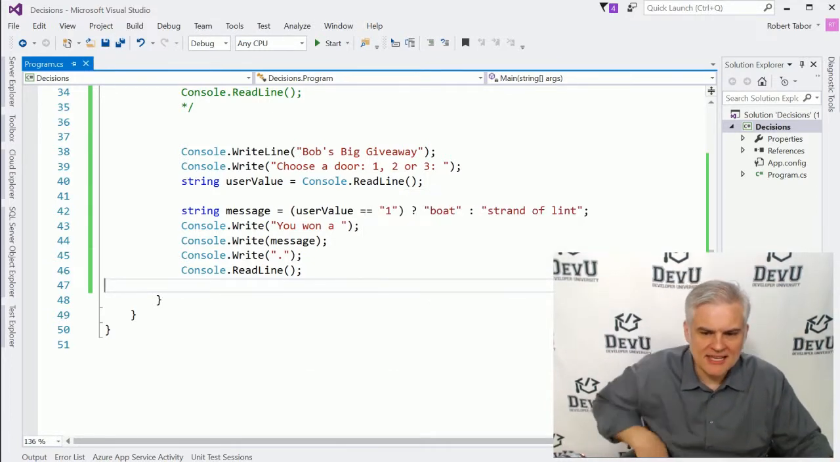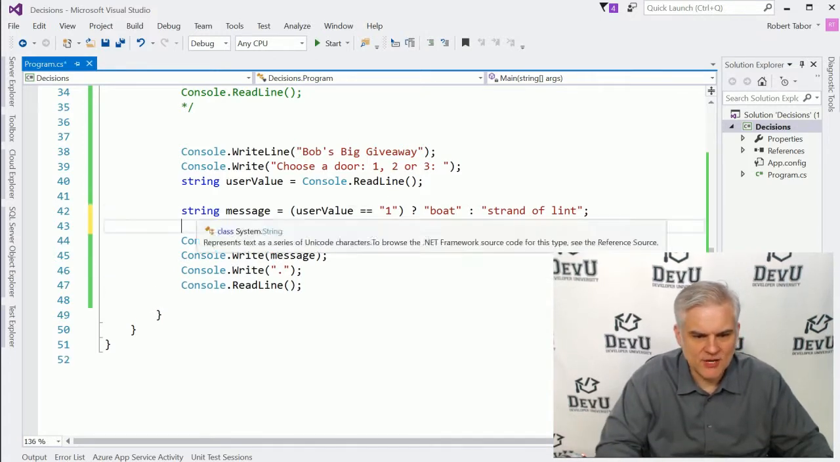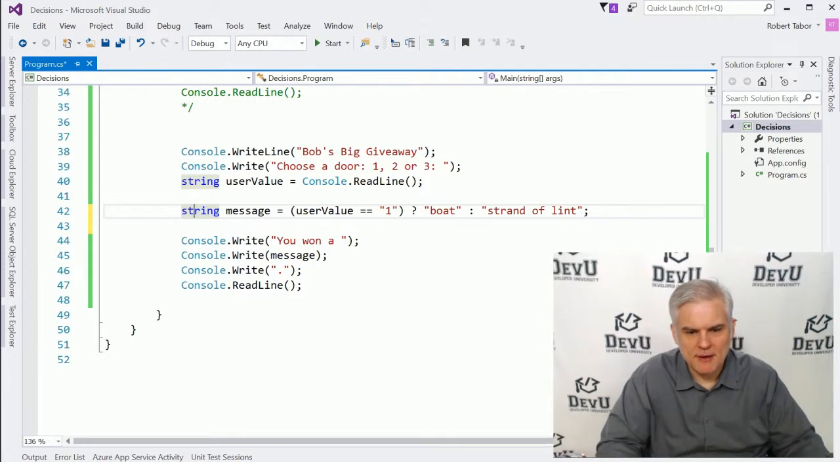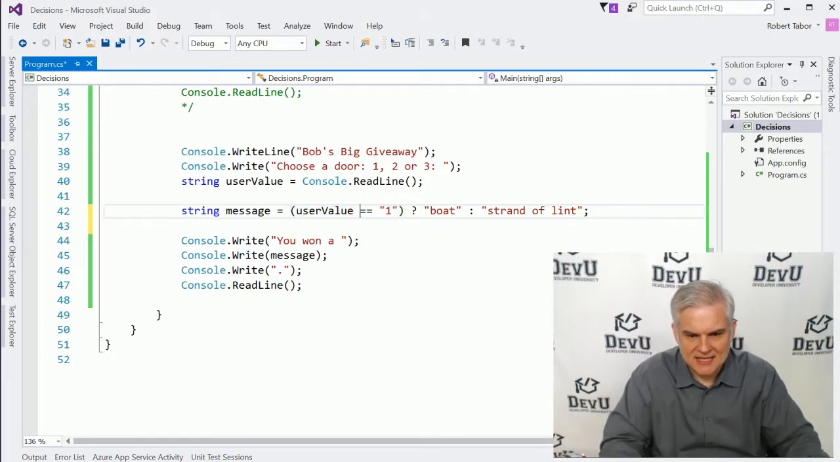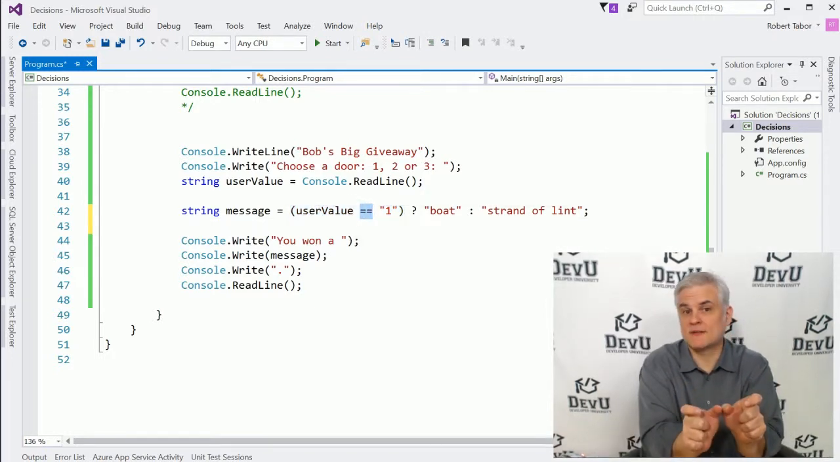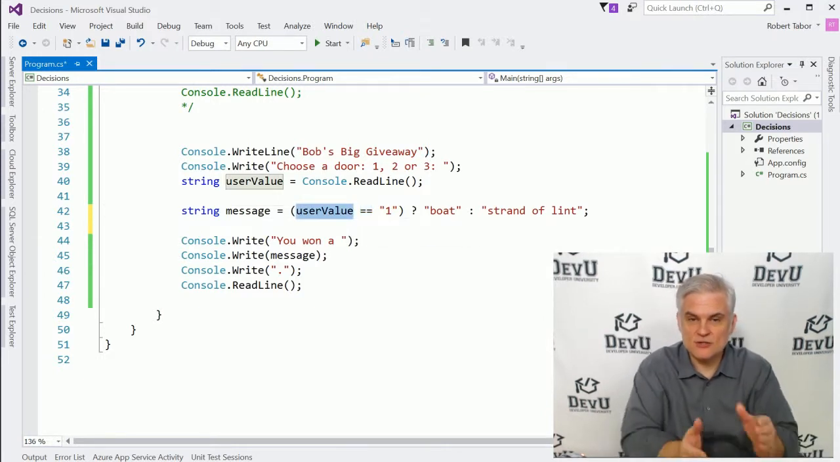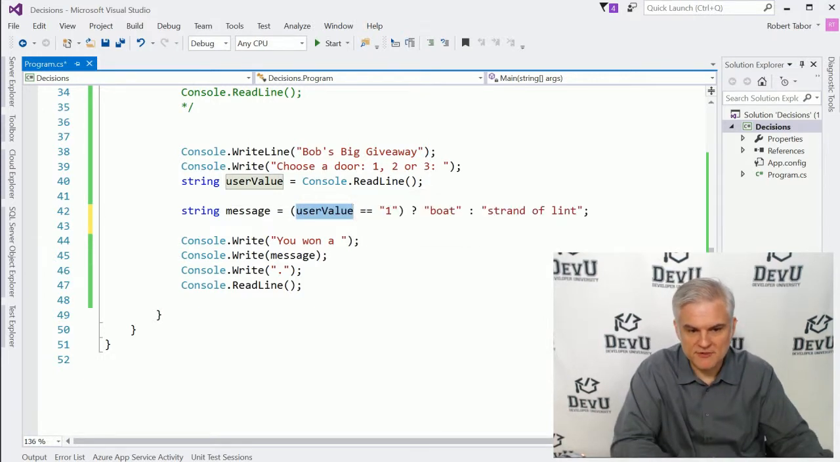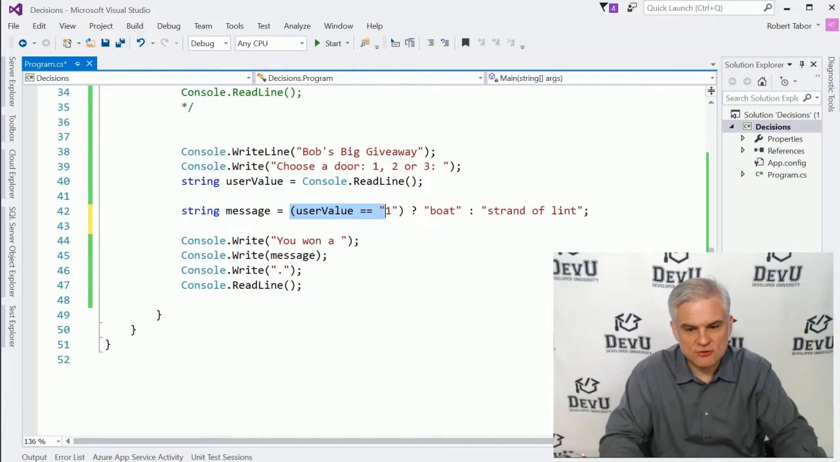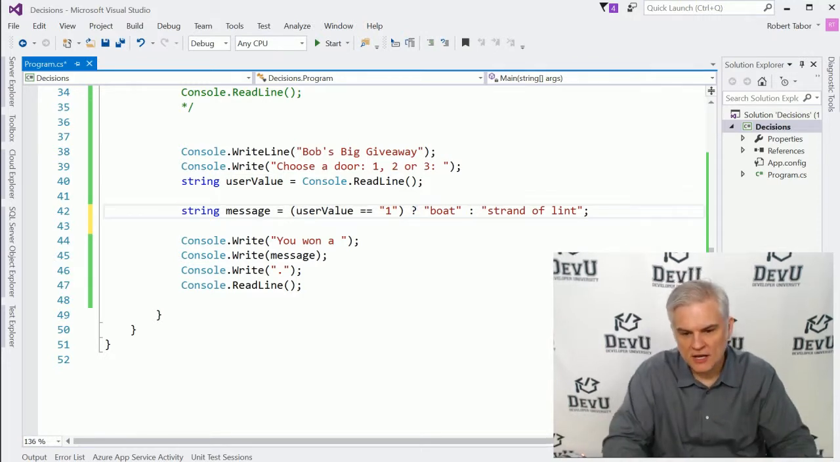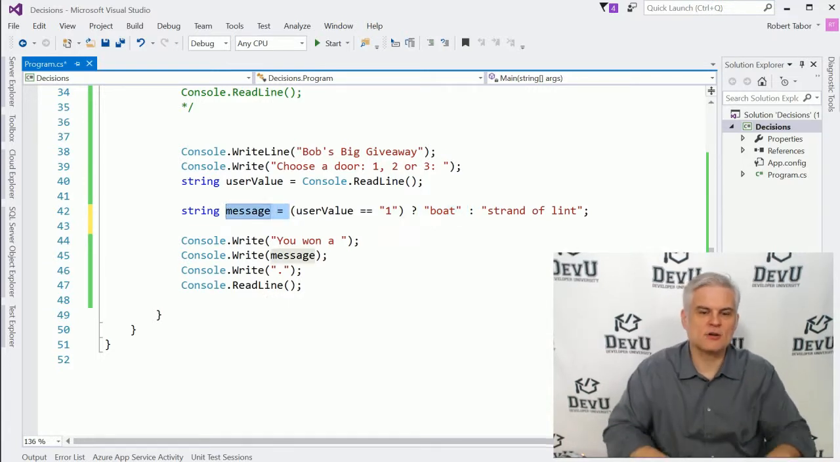All right, so here the key to this is this little evaluation that I'm doing on line number 42. Remember that we're going to evaluate anything in between the parentheses. Whenever we see the double equal sign, that means we're doing an evaluation. Is the user value that they typed in and submitted through the previous line of code, line number 40, equal to the literal value 1? If this equates to true, then what we want to do is take everything after the question mark and assign that value to our new variable called message.